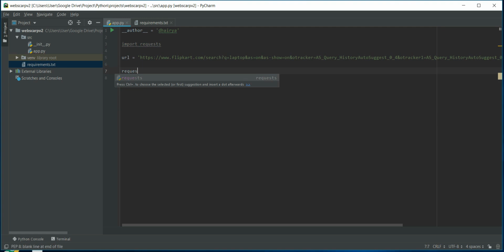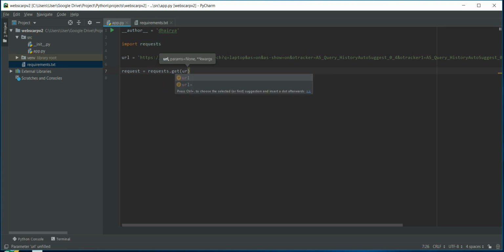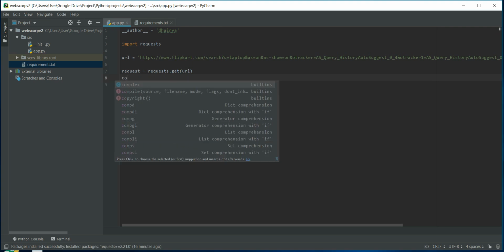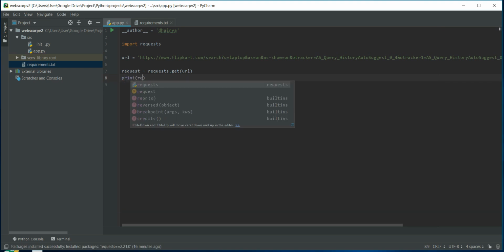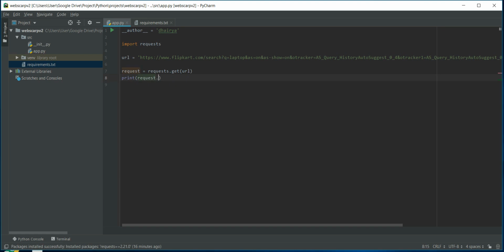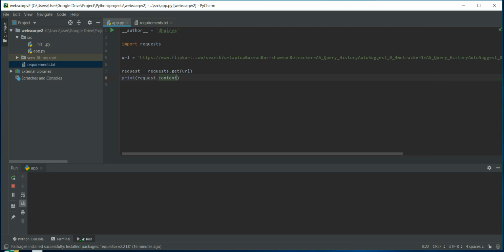Create a new variable request which will take the request dot get the URL. We're going to store this. Okay, before storing it, let's print what it is coming. Print request dot content, and let's run and see what are the things it's going to come.